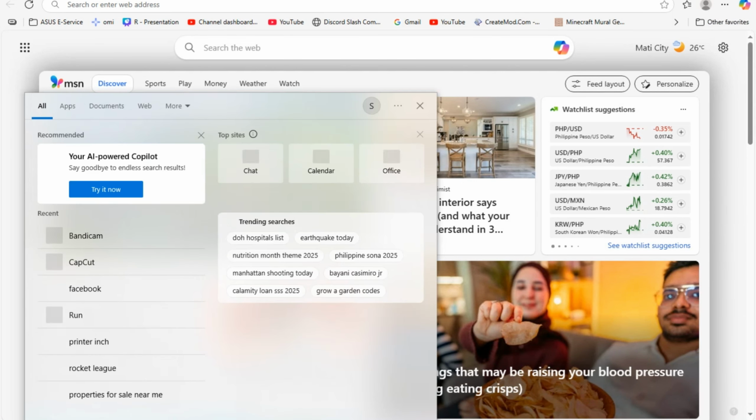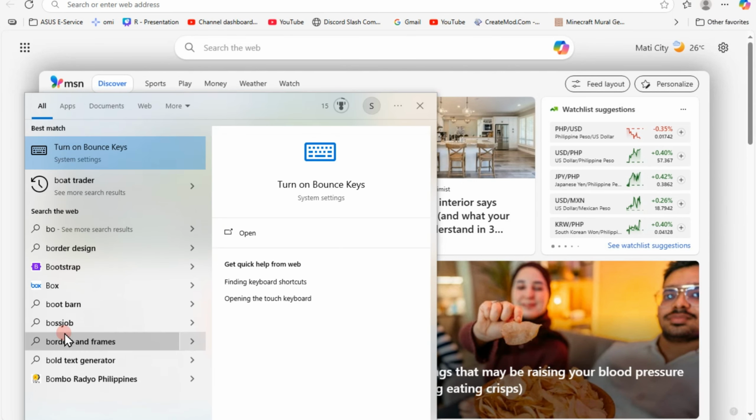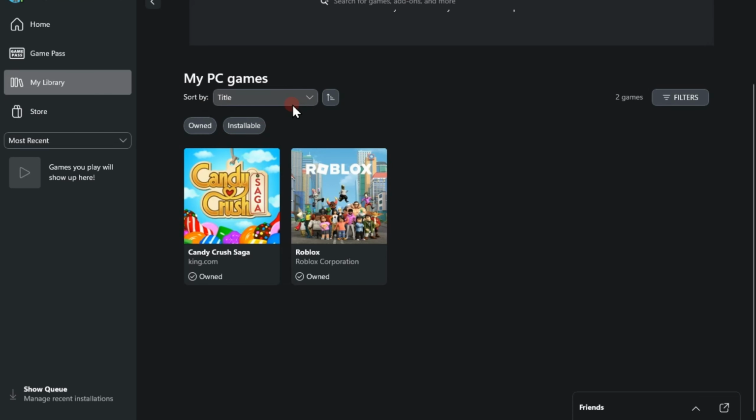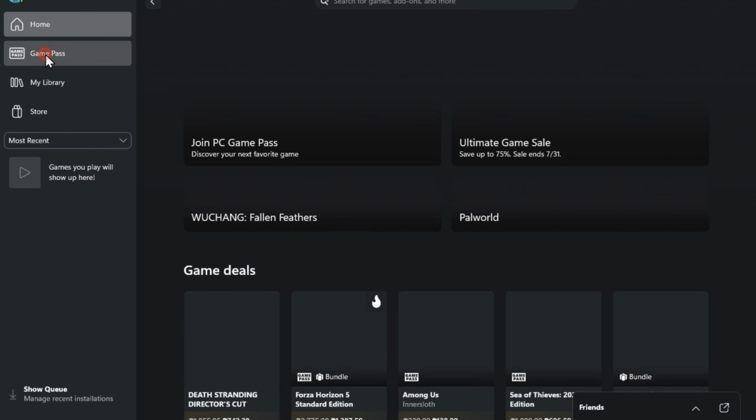Step 1, you need to restart your Xbox console. Press the Xbox button on your controller, go to power and restart console. It clears memory glitches that may block saves.